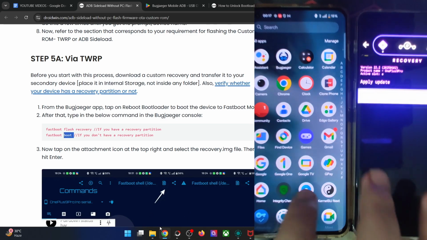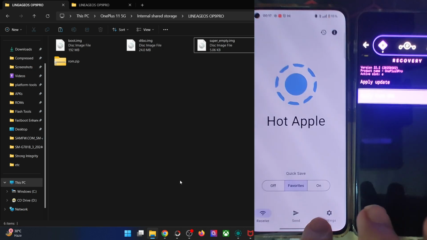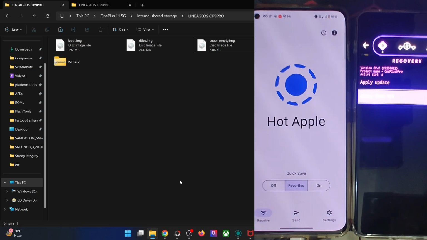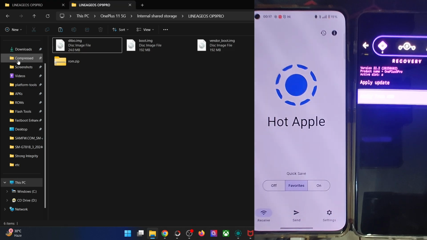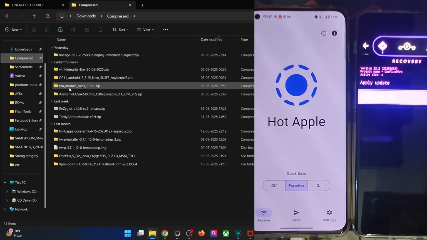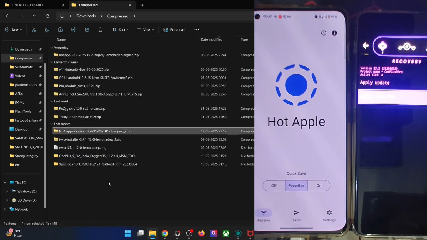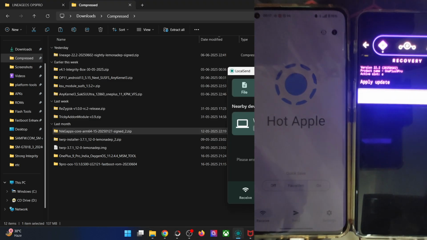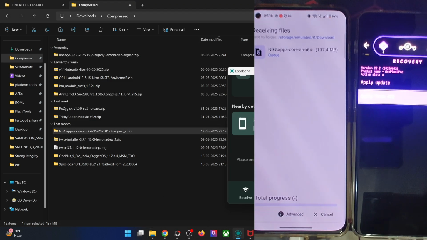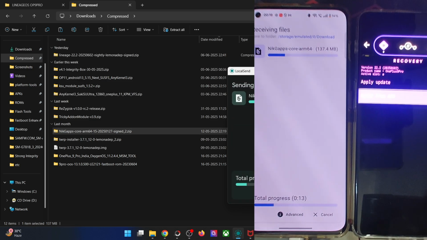So just give me a second. Let me transfer the GApps packages over here. Receive the GApps package, and it should be in the compressed folder. This flashing of GApps is completely optional, so keep this one in mind as well. NikGApps, and my phone is now shown here. So let me choose my phone, and the file is now being transferred. This is the NikGApps package. You may flash any GApps of your choice.